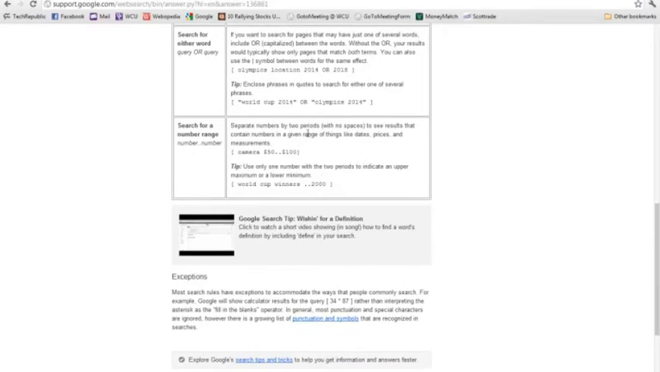The final tip here, search for a number range. Separate numbers by 2 periods with no spaces to see results that contain numbers in a given range of things like dates, prices, and measurements. The example here is a camera that has a price range between $50 and $100. Use only one number with the 2 periods to indicate an upper maximum or a lower minimum. World Cup winners ..2000 is an example.